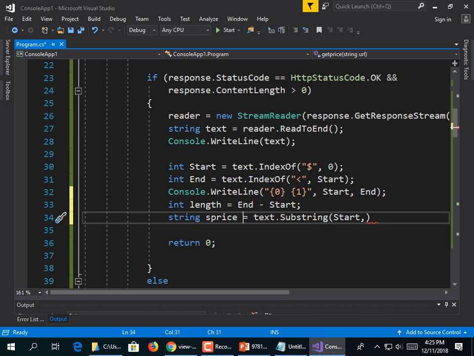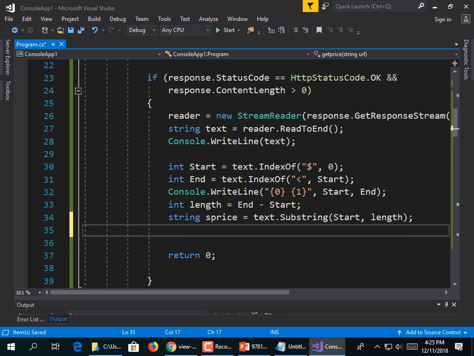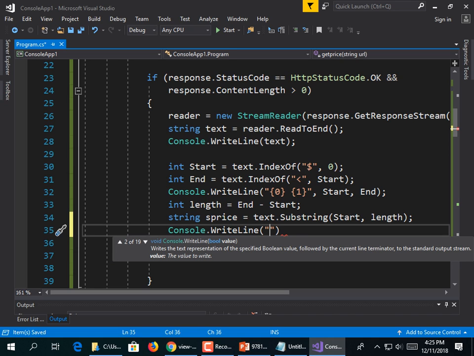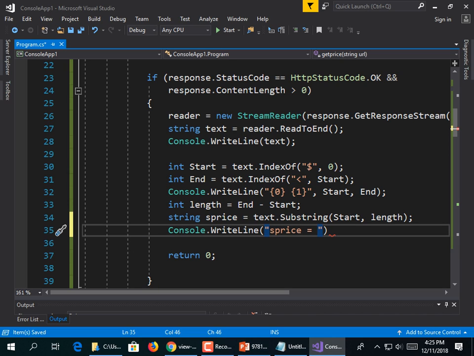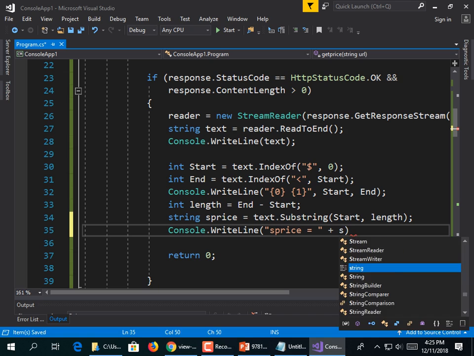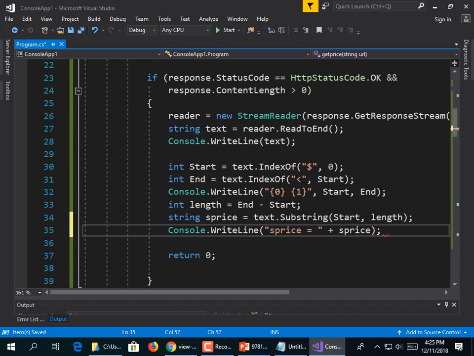And then price is equal to text.substring from the starting position going out that many characters, length. Now let's print that out. Console.WriteLine, parentheses, quote, S price equals, space, end quote plus S price. I'm going to run it, and then I'm going to do a walkabout for the students in class.